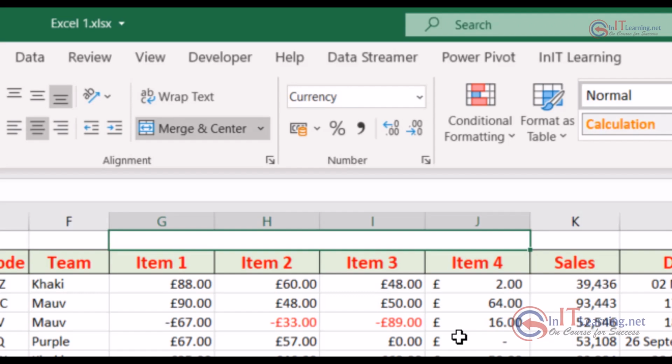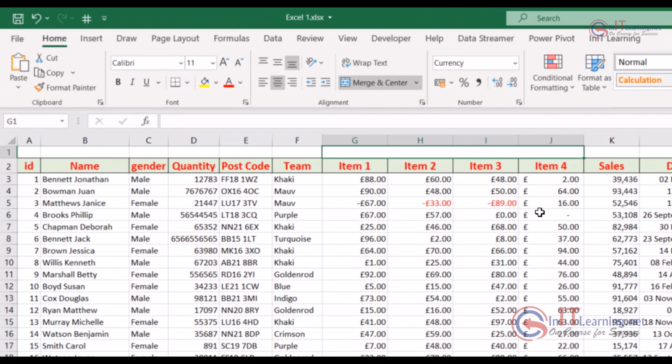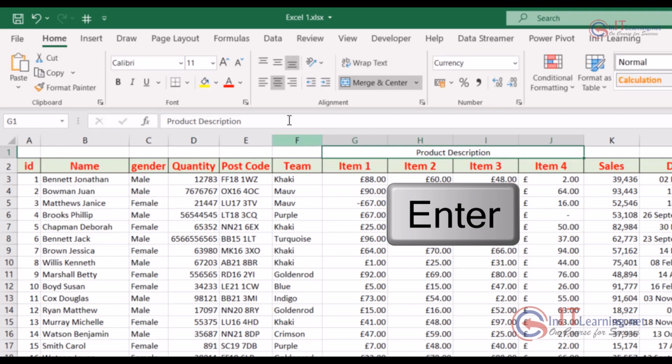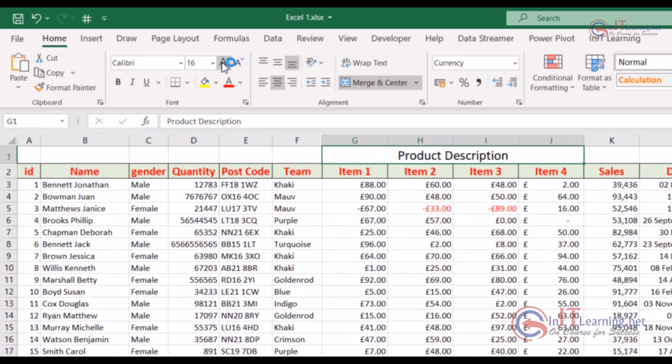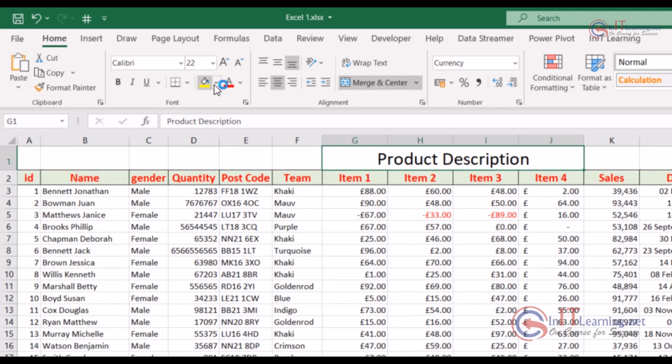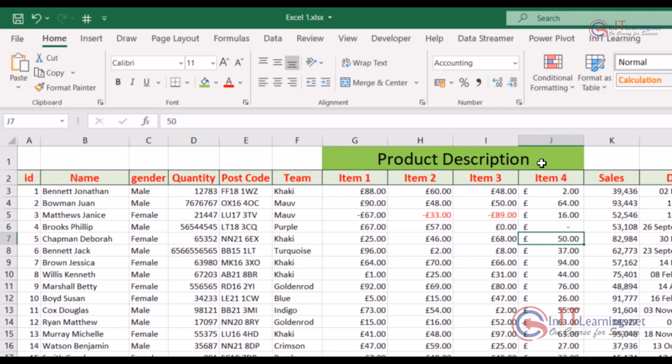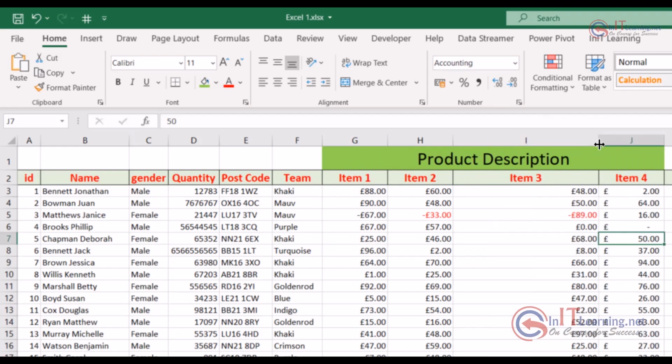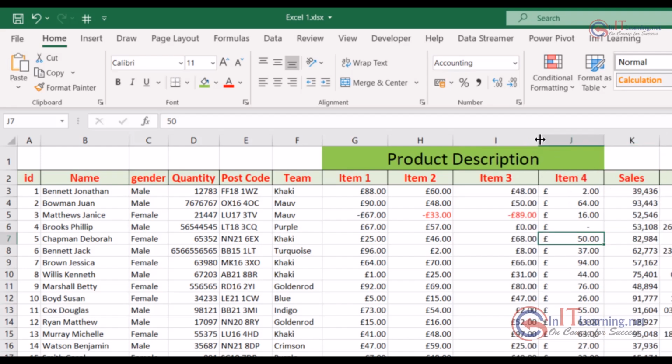So I can now type a heading above that, so I might put product description and then enter, and let's just make the text a bit bigger and we'll have a background color. Whatever size these columns are, that heading will stay centered across those 4 columns. So if I make this one a bit wider, you can see how that stays centered. So merge and center is great for presentation purposes.